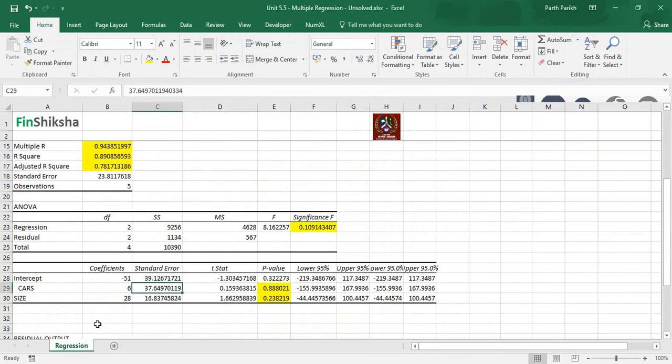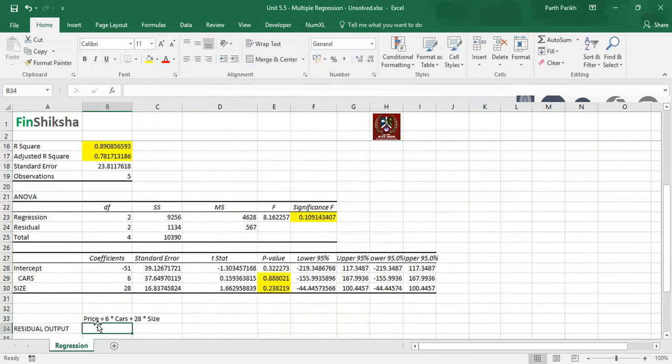Here my equation would be price equals 6 times whatever the value of cars plus 28 times the value of size. Now look at the standard error in the cars segment. It's like 37, it's like 6 times the coefficient. So the standard deviation is also huge. When you see the lower 95% and upper 95%, there is a huge variation. Same with the size, huge variation over here. So these are the additional data points which you have to watch out for.